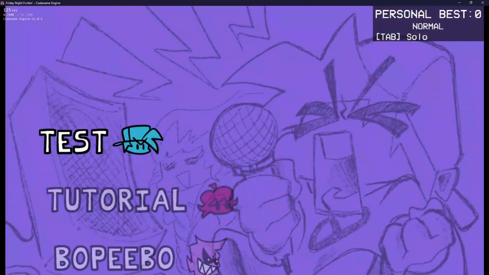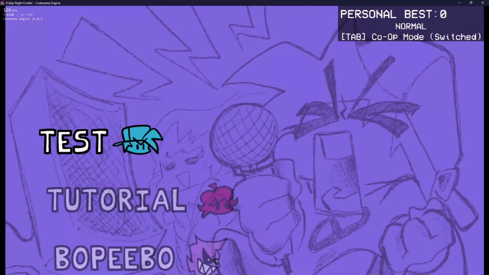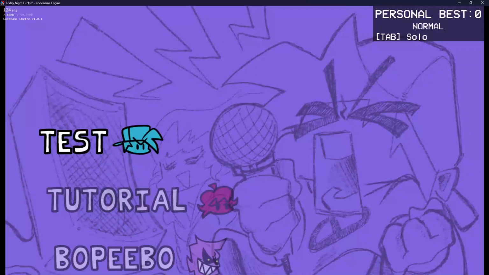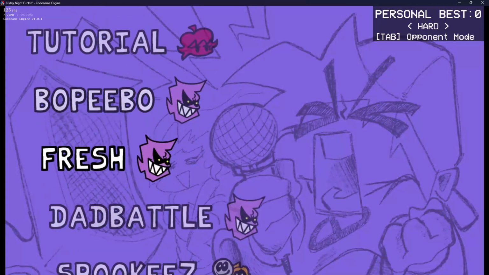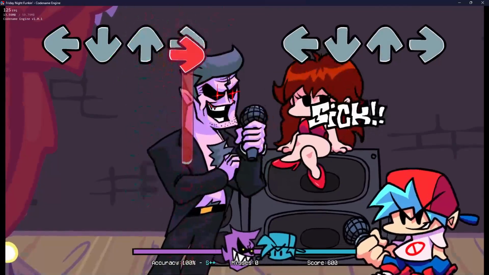Solo. You can press tab or whatever key you set it to change to opponent mode, co-op mode, and co-op mode switched. Solo mode is the regular mode where you just play as Boyfriend. Opponent mode is, you guessed it, you play as the opponent. So now you're playing as the opponent.